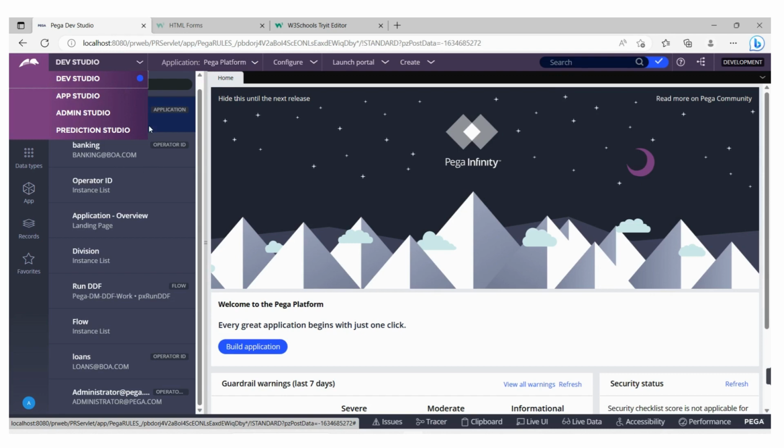So there are the studio levels. Right now we are in the Dev Studio. Dev is nothing but developer studio, where we need to create and work on this Pega platform. That's why we are in the developer studio.